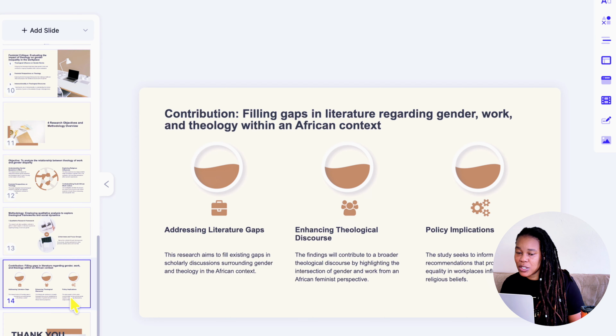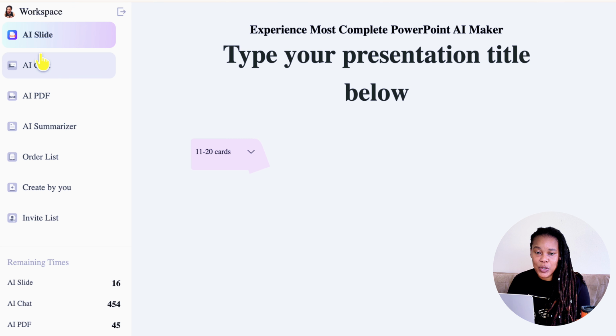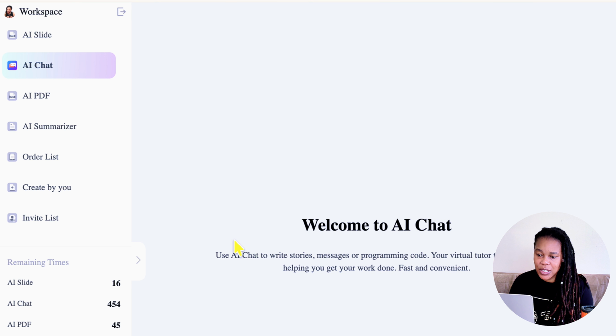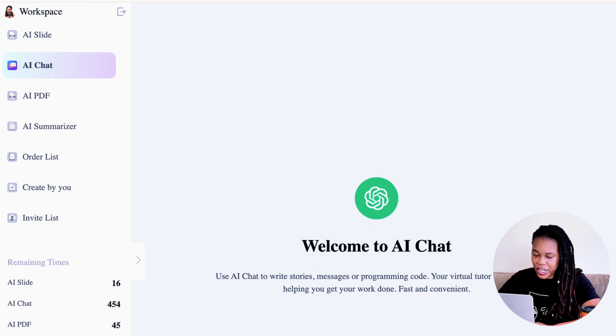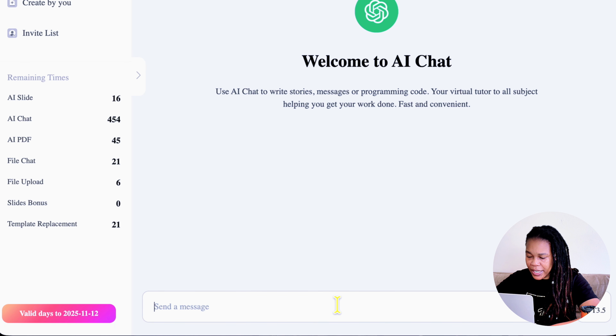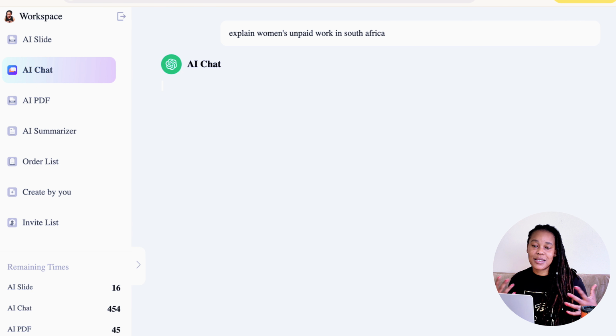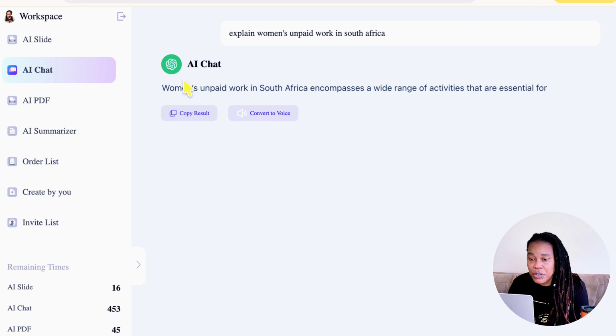And because WorkPPT is not just the slides, but it also includes the AI chat, which is basically like any chat. I can chat about it here, and I can say explain women's unpaid work in South Africa. Let's say perhaps that's something that I want to add in my slides that's not coming out well, and I don't want to do the research by myself. I can just chat here and it's just going to do the research for me.